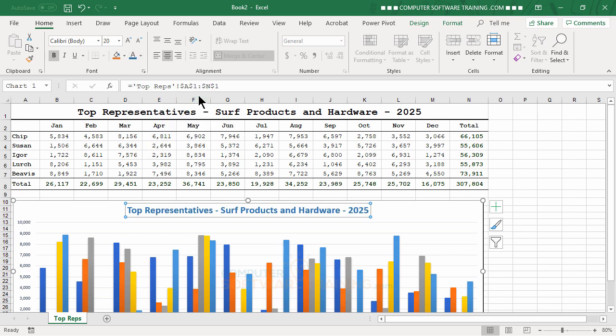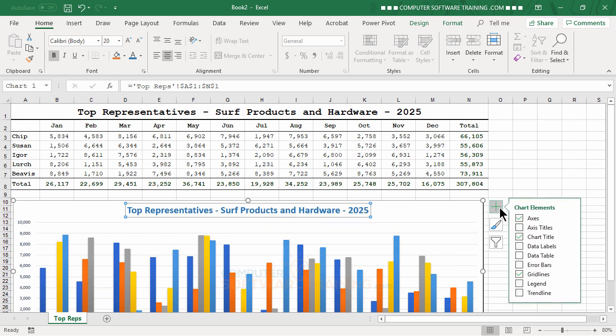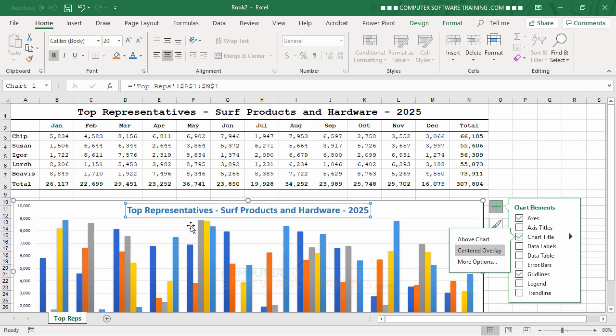You can also modify where the title sits. You can actually go back to your chart title, and that little black arrow, you can click onto that and tell it that you want to do a centered overlay, and it just gets a little bit closer, or the bars get a little bit closer to it. So you can do either one.